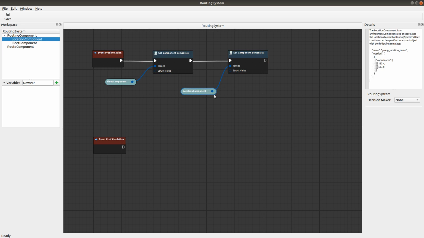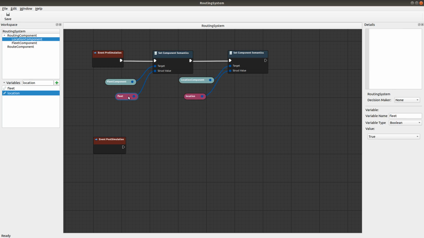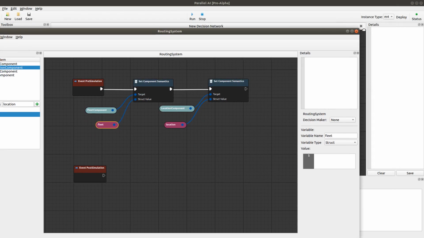And in the input socket here, we're going to create two variables, one for the fleet and one for the location. So let's call it fleet, for example, and connect it to the struct value input socket, and then we can create a location variable, such like so. As you see, we can click on the fleet variable and select the struct. This input socket wants a struct value.